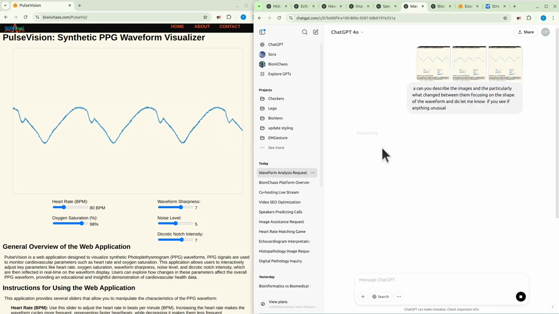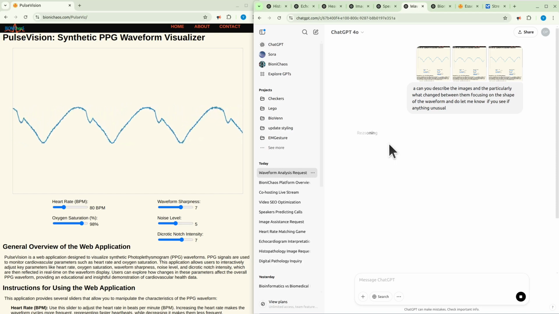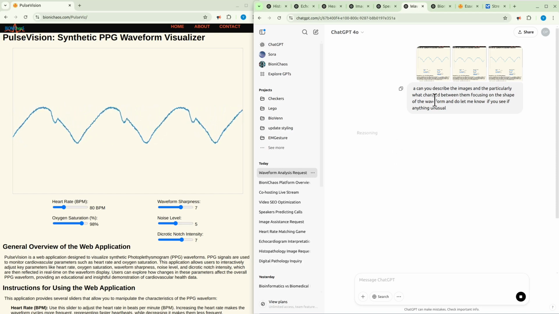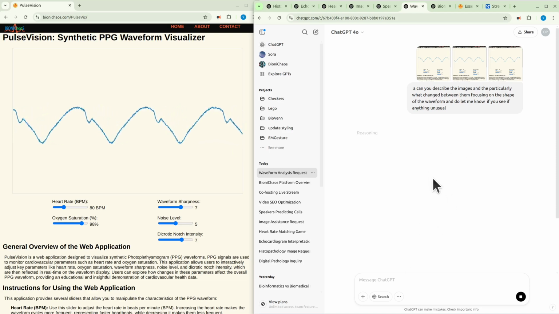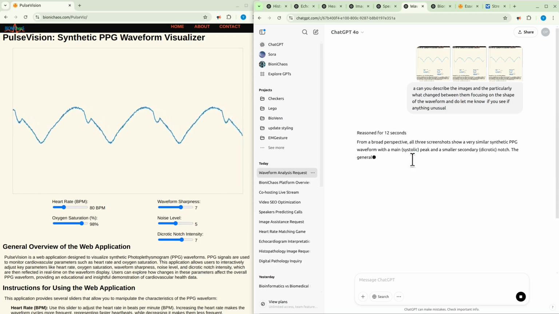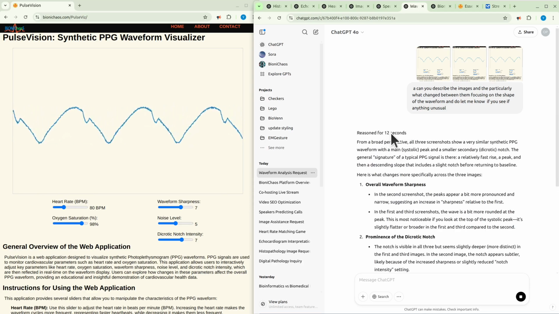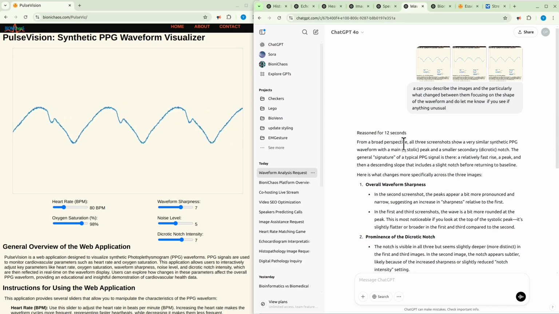This would be O3 mini. Let's see if it can do a slightly better job. I don't know why it defaulted to opening it using Python. I thought it had some inbuilt capability. So it reasoned for 12 seconds. It doesn't actually tell you what the reasoning was.